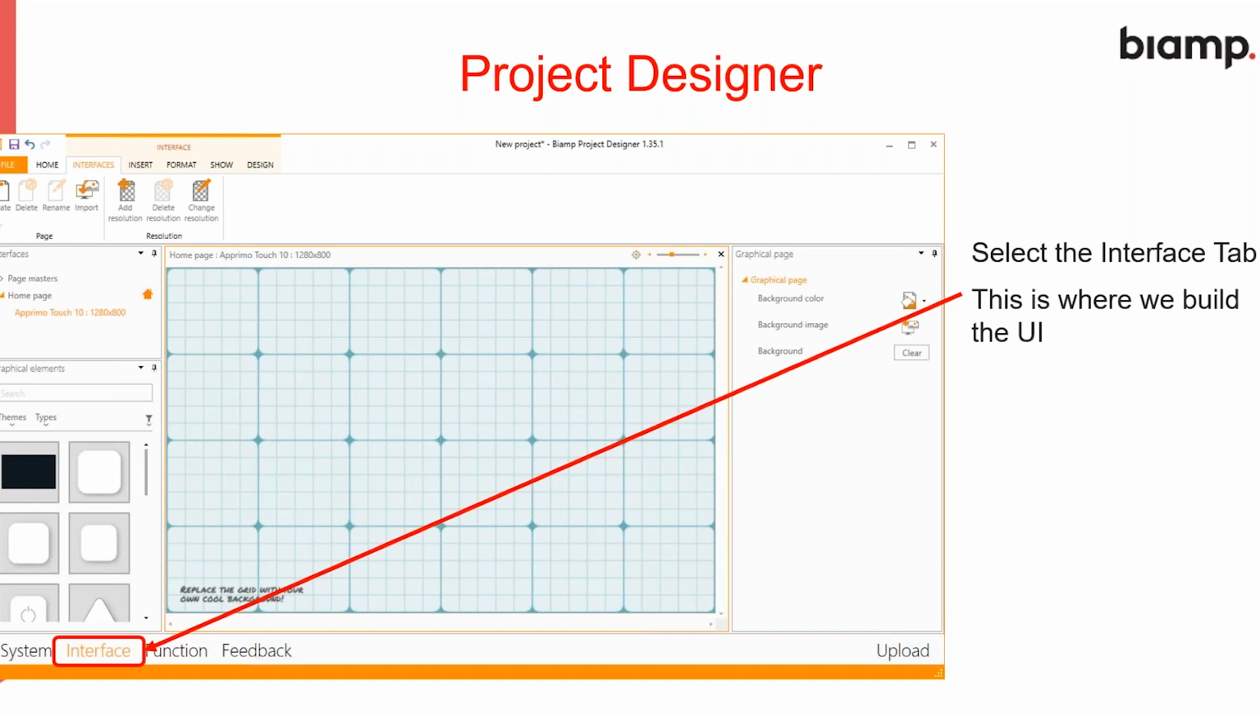Now what I want to do is build my user interface. So if I click across to this interface tab here, you can see a blank screen. I'm on interface for this home page here, which is a web GUI style interface. So this is going to serve up a web page to the touch panel controllers, or the touch panels, that I want to use in this design.